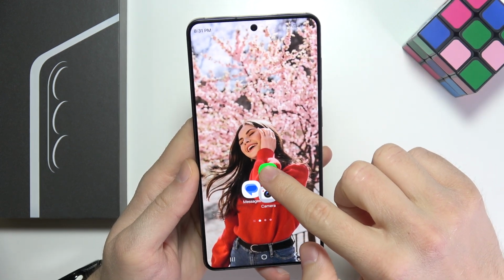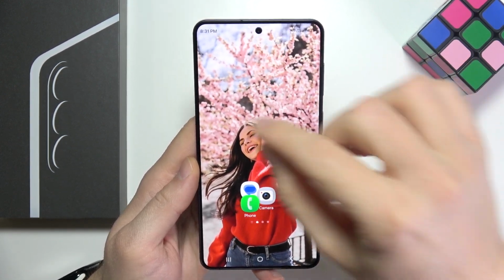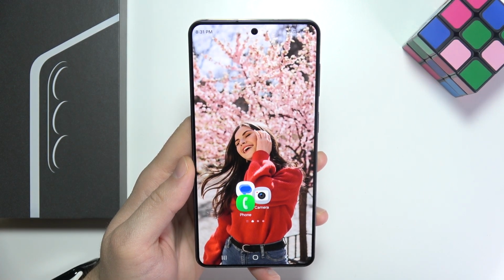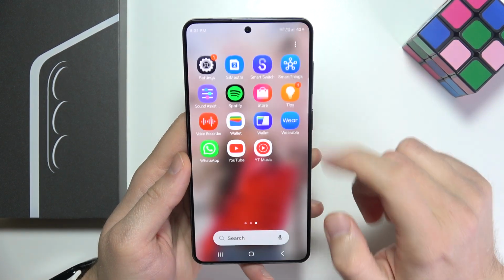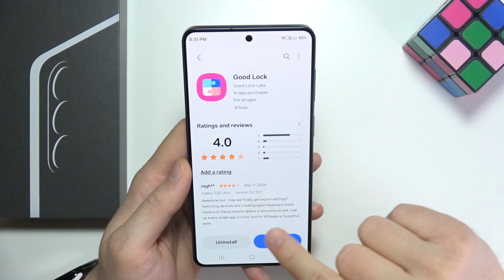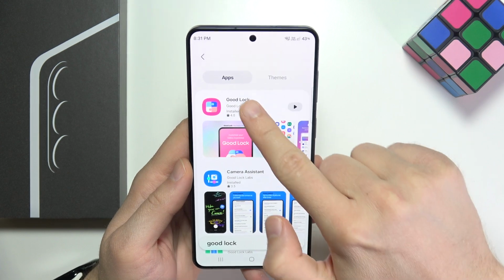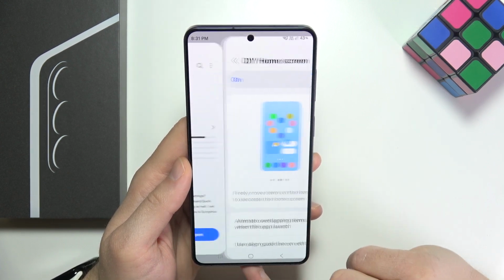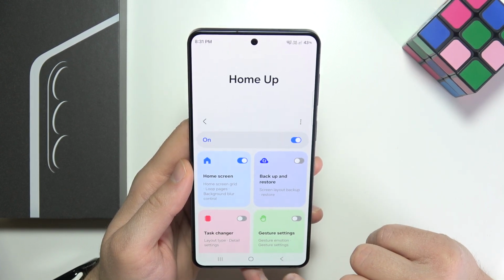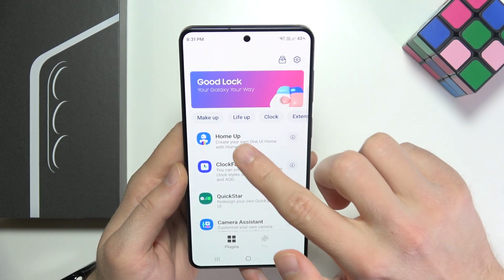Hey, if you want to place icons just anywhere on the home screen, so basically you will remove this grid that you can find on the Galaxy S26, first of all, you have to open the Galaxy Store. Next, you have to search for this application, Good Lock, and you have to download it, and now you will have to open it. Now, what we are looking for also is the Home Up plugin.